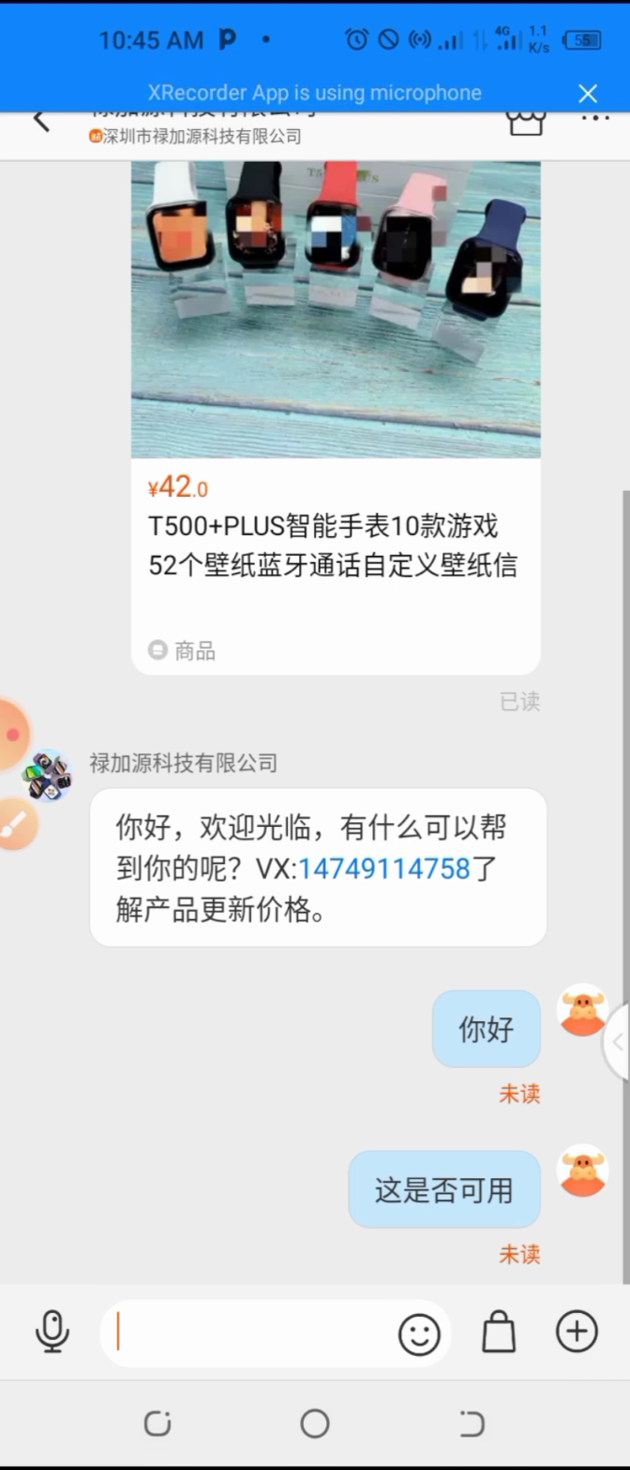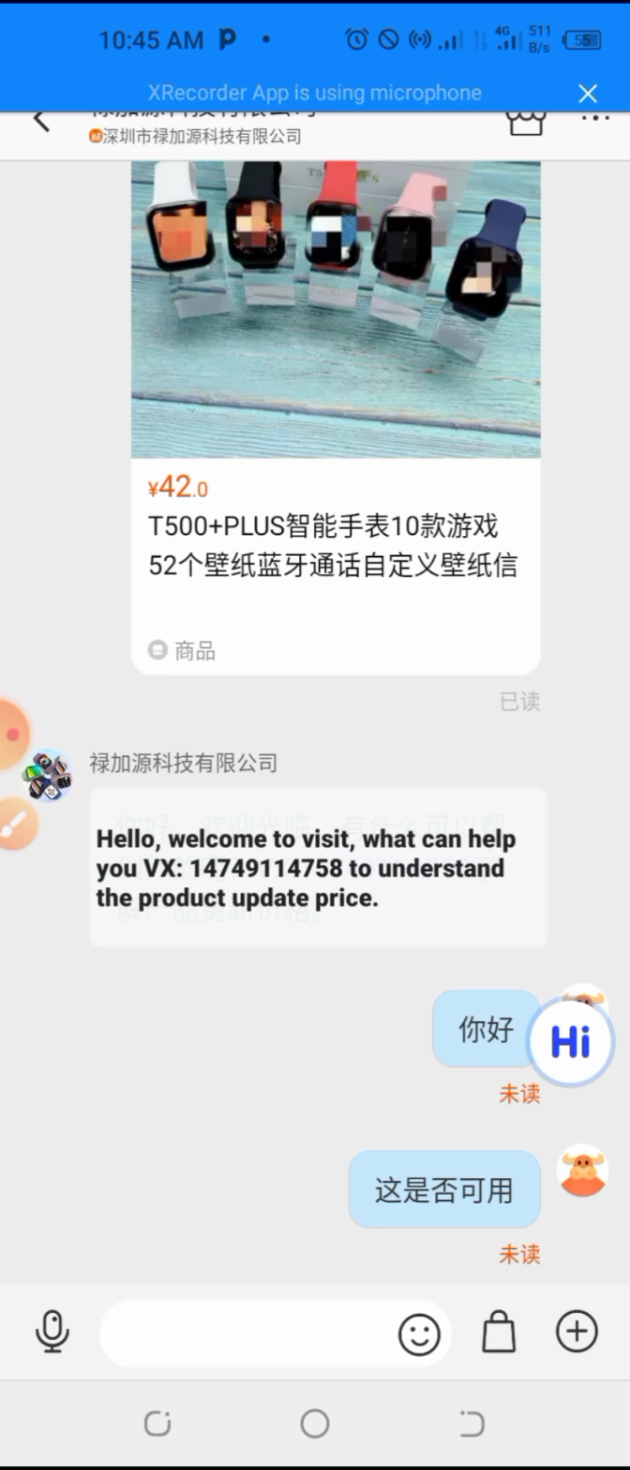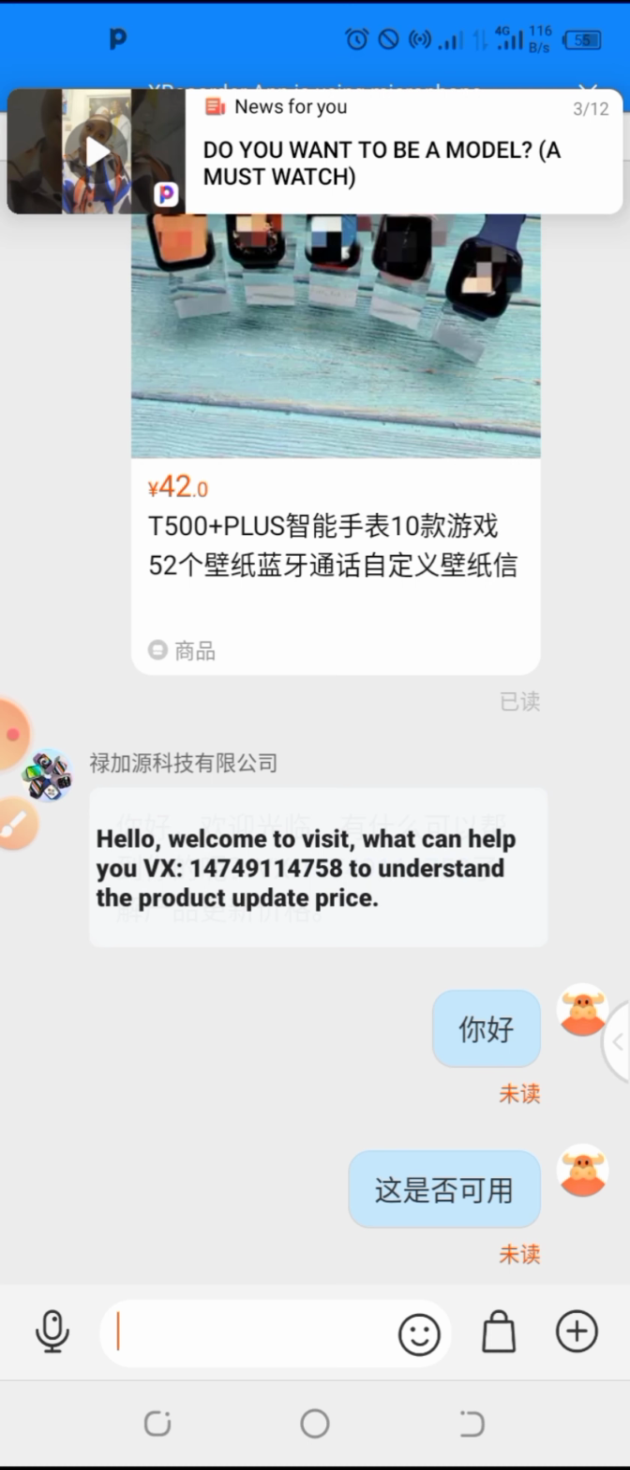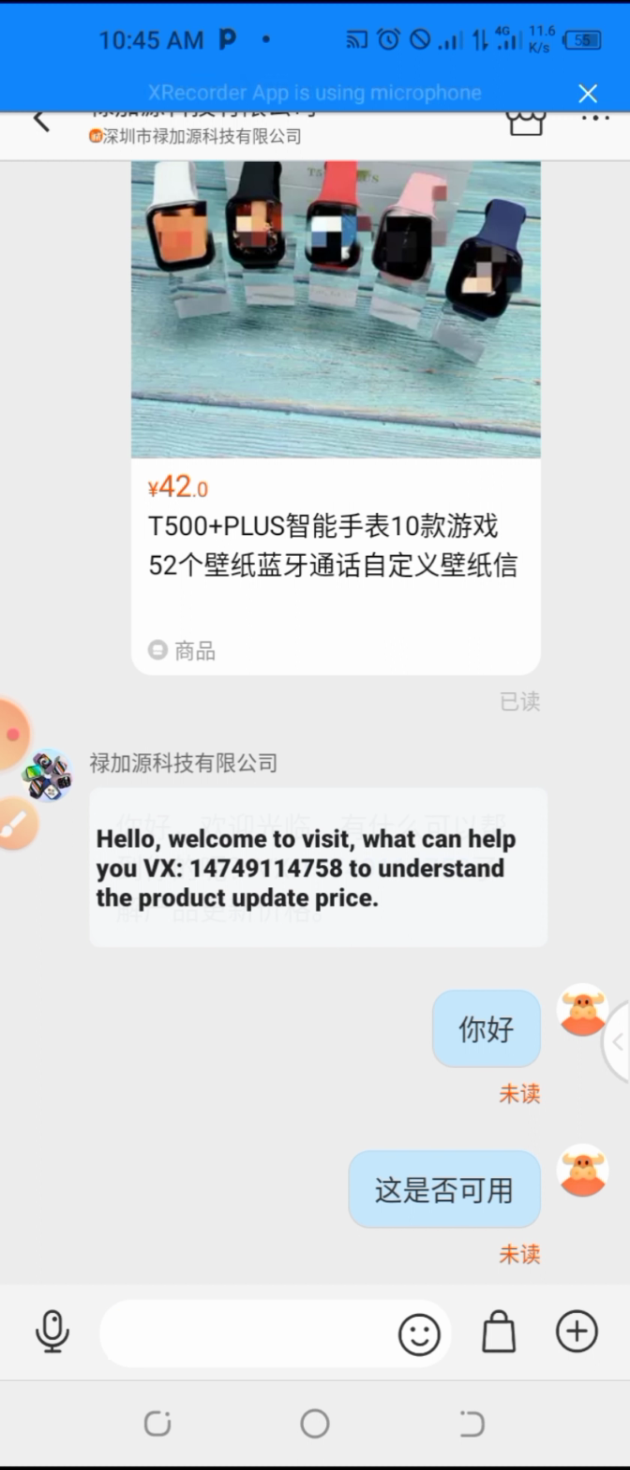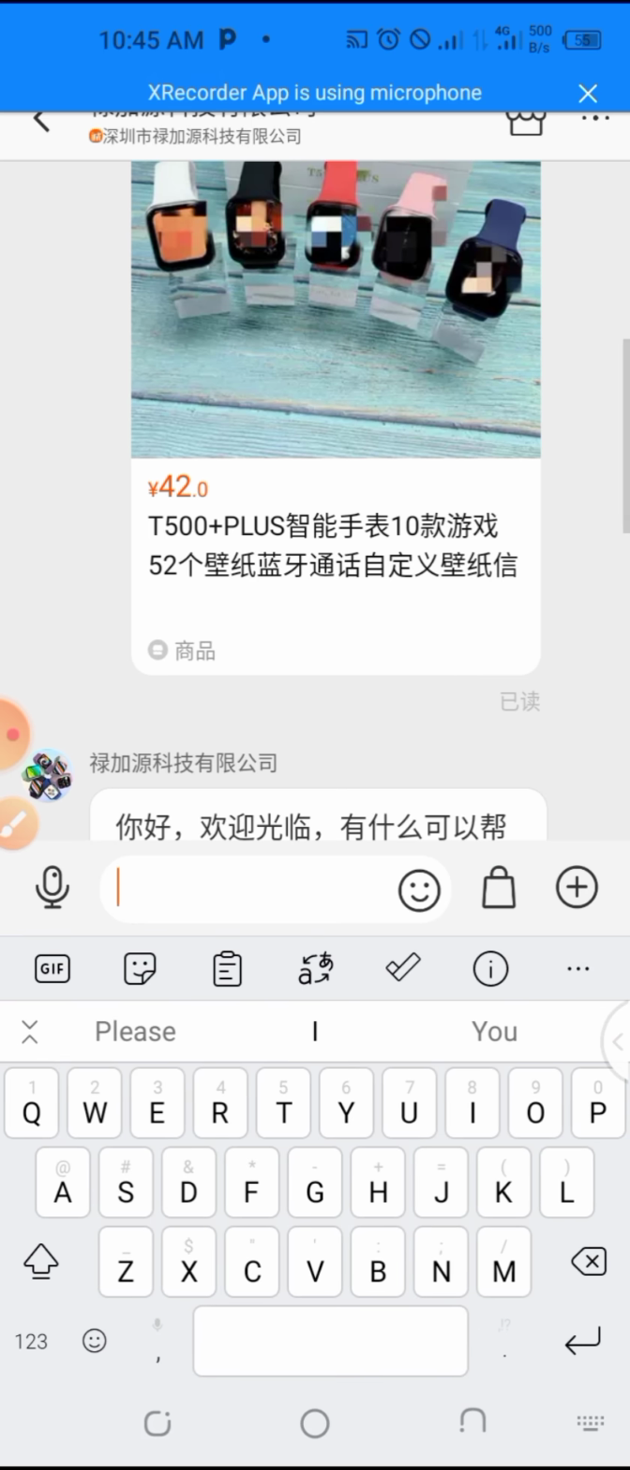So the seller sent an auto response. This is an auto response. They are offline, maybe due to the holiday. Then you drag your dictionary to read. So, hello, welcome to visit, what can I help you with? You know, this is their WeChat number, 14749114758, to understand the product update price. So that is the WeChat number. You can copy the number now and add it on WeChat if you have WeChat. So that is how you contact your seller.